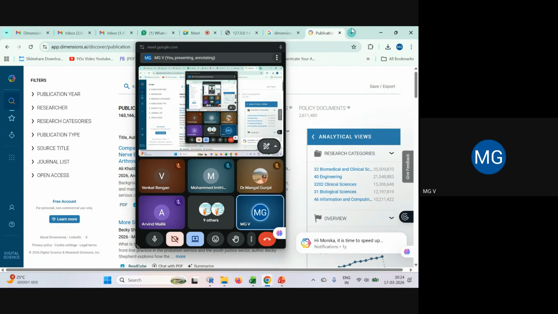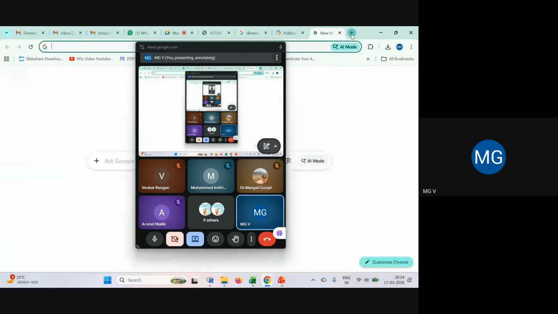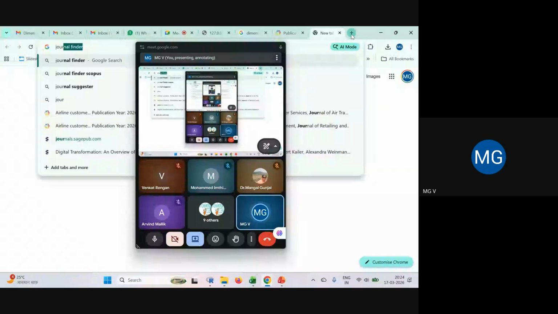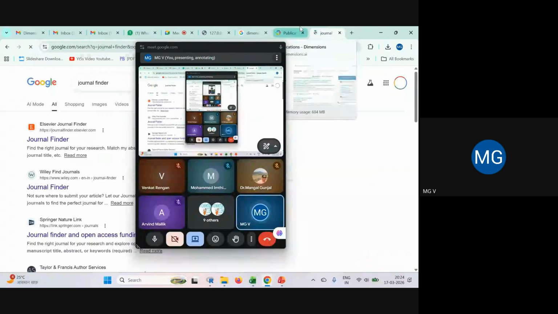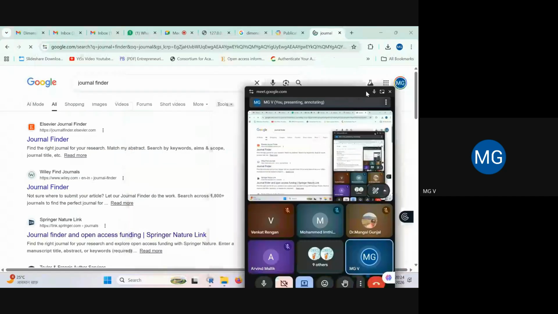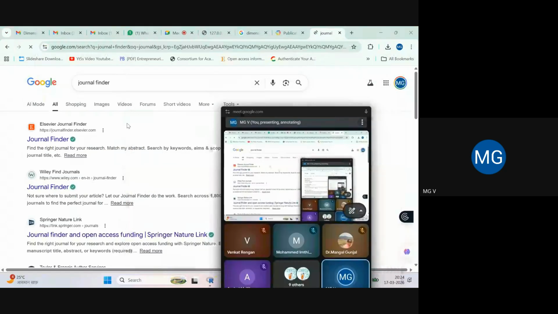Okay, let me show you. You can go to Google. One way is you can type journal finder. You want to select any journal from Elsevier, click here.